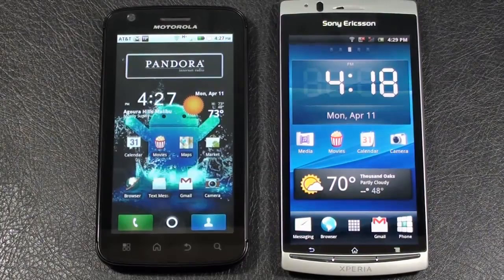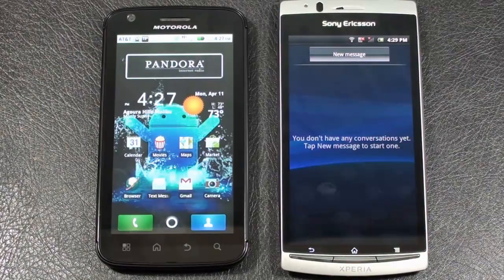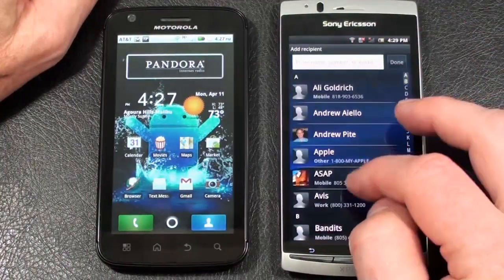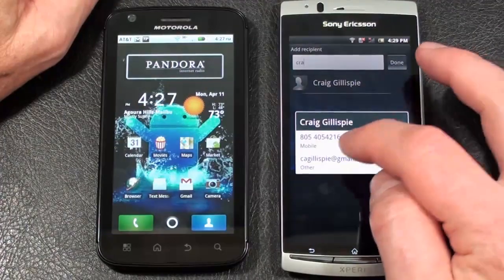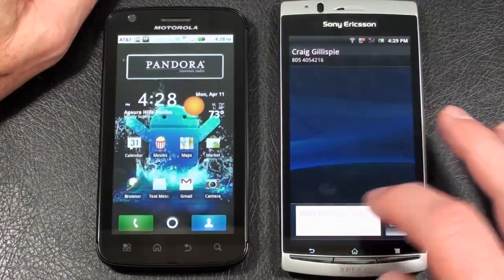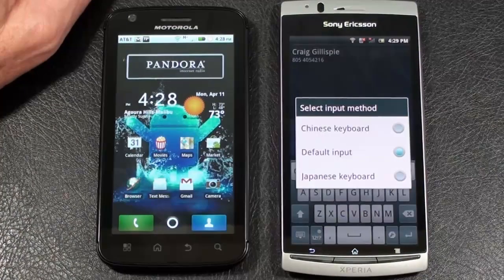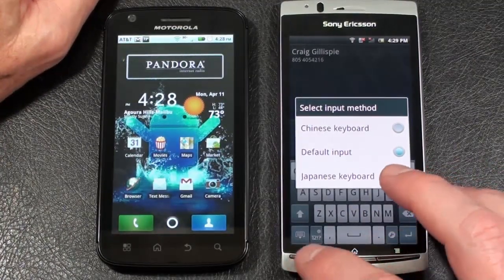I'll do a little comparison of the messaging applications on both because there are some differences. Even though the Arc has Android 2.3 Gingerbread, we'll set up a new message here. We'll add our recipient, and we can pick CRA, which is me, and pick the mobile number. Let's check and see what kind of input methods we have, and we really don't have anything. We've got a Chinese keypad, the default input, and the Japanese keyboard, and that's it.